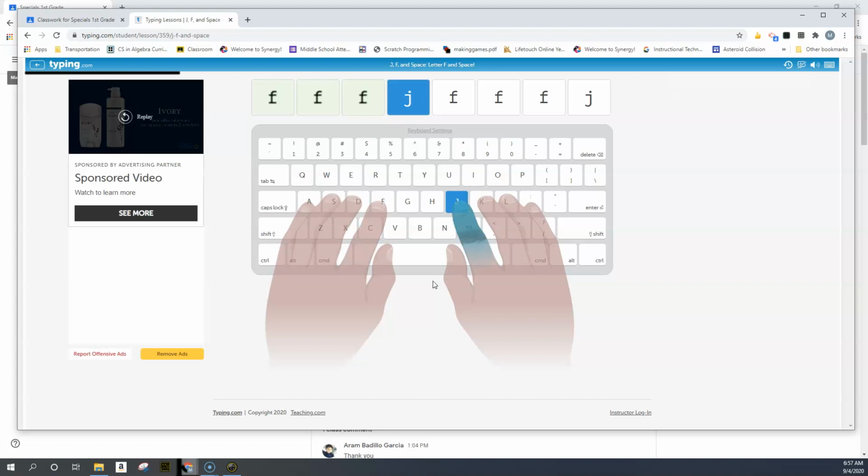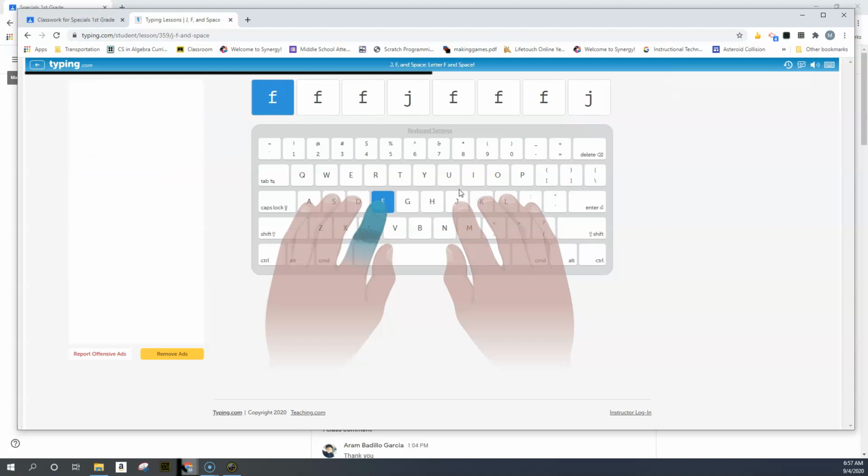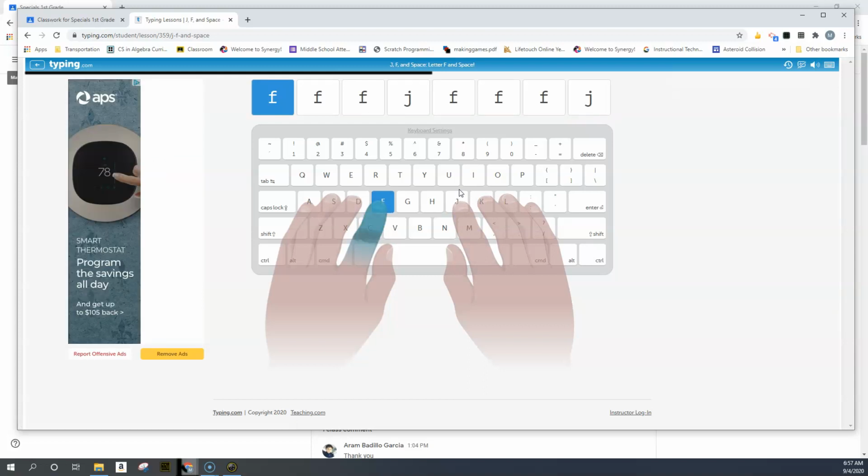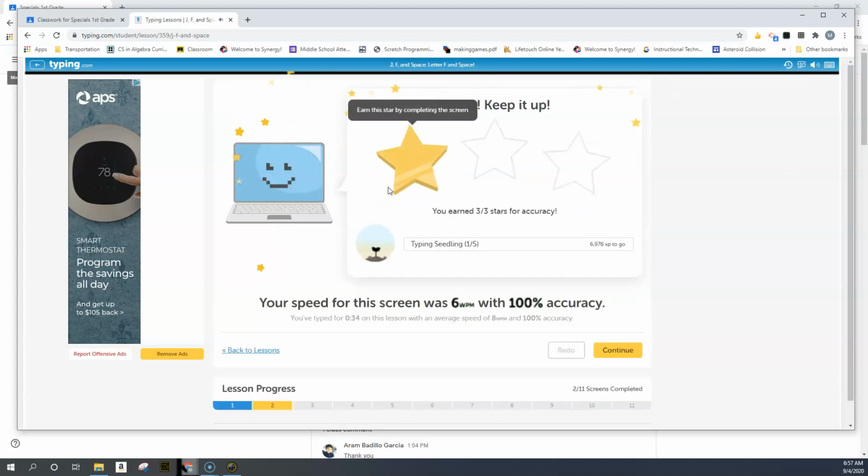But wait, if you look, there's a J right here. So I have to push J too. J, F, F, F, J. But I'm not looking at my fingers. I'm looking at the screen because it shows me on the screen which buttons I push. So any one that's blue, that's the finger I'm going to use. So I push F, F, F. Oh, look at that. It switched over to the J. And then F, F, F, J. And I got all my stars again.